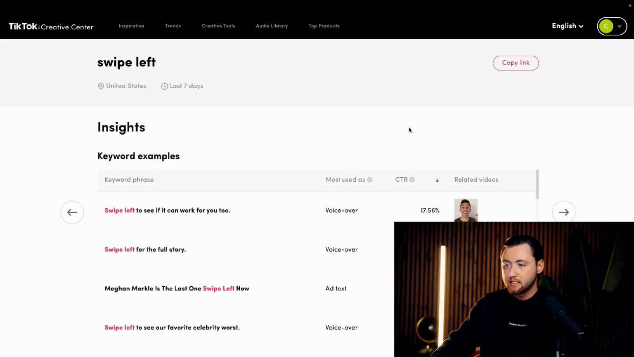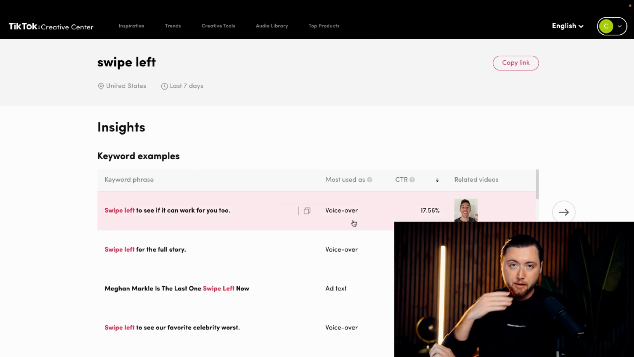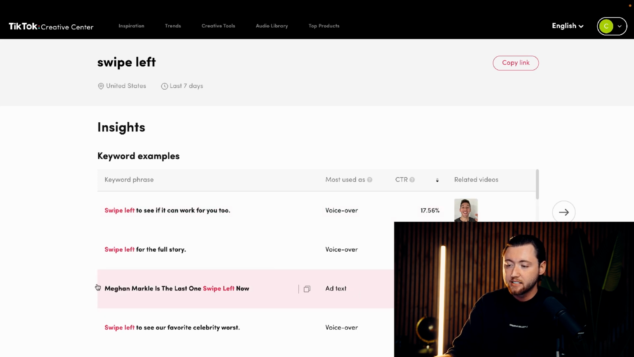We select details. And what's going to happen is these keyword insights are going to give us last 7 days data. It's going to give us the keyword phrase that is either used as a voice overlay, which is somebody speaking in the video, or it's going to reference that it's an ad text, which is basically the description that has been typed out on an ad.